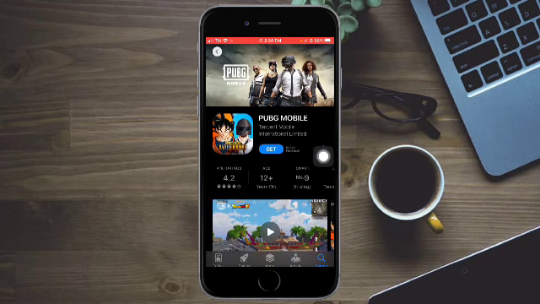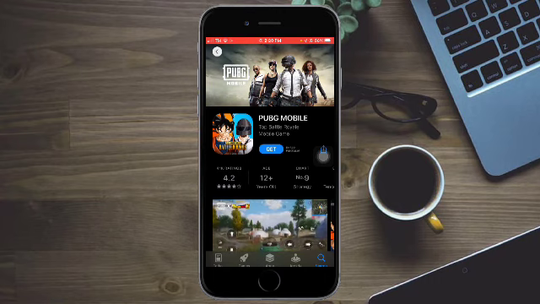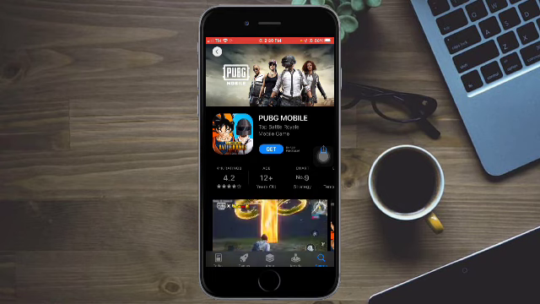One tip for you, it's actually available in the Philippines, so if it's not available in your country, just change your Apple ID country to the Philippines and you can download it. So that's the whole process.